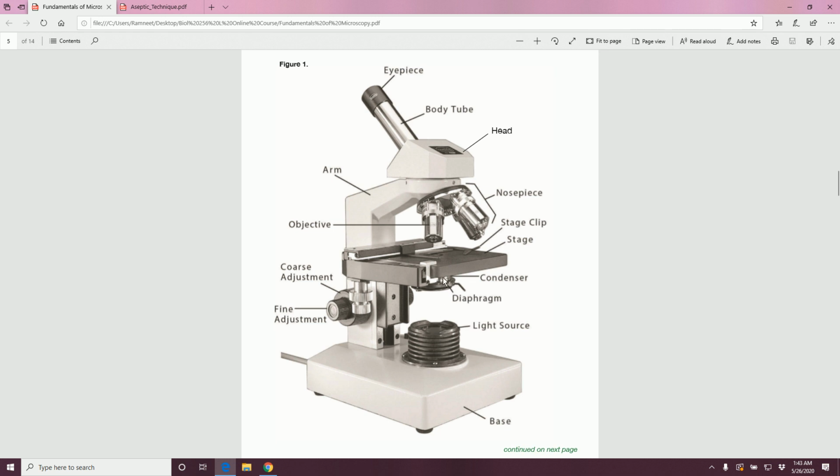So the light is coming from here, and then here is a condenser lens. The light gets condensed here, and then here is your slide, and on the slide is your sample. So this diaphragm can be opened and closed, and we can control the intensity or the amount of light which is passing through this lens.